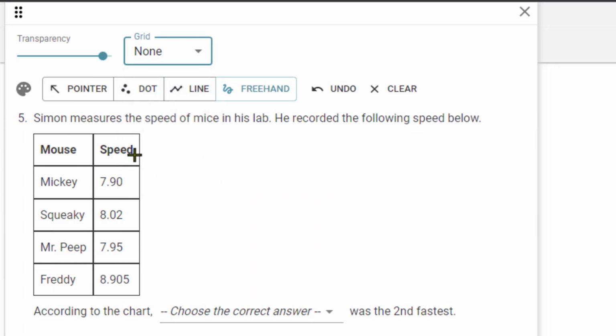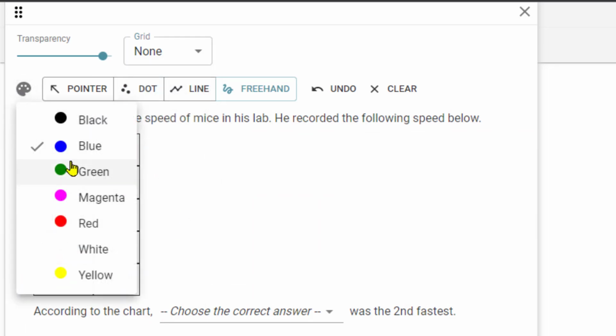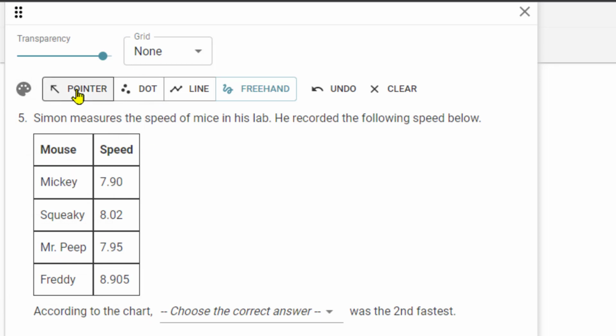Once I decide what I want to use, I have the choice of using different colors and different ways of working on the Scratchpad. So if I choose freehand, perhaps I want to put these in order. Think about what might come next. If I think this is second, and then I think, no, that's not right, I can click Undo. Undo is going to clear just the one, or I can click Clear if I want to clear it all. I can change the colors as I work.